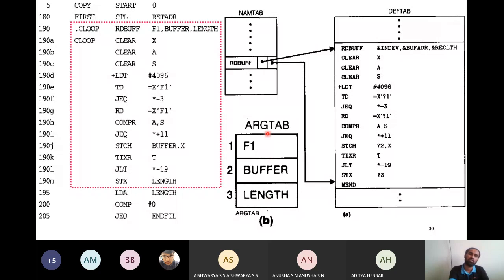Those which will be put into this arg tab. And what does the define tab have? This define tab has the actual definition of the macro. So like this, the macroprocessor maintains these three tables. I repeat, these are the three tables, or three data structures, you may call them.